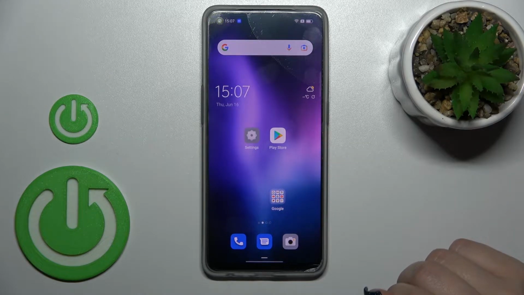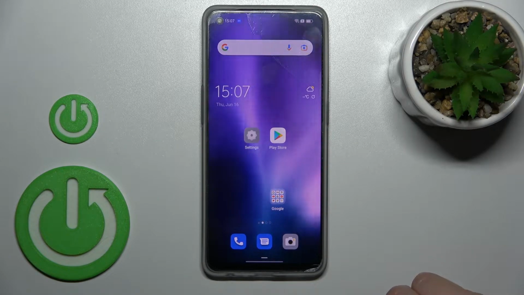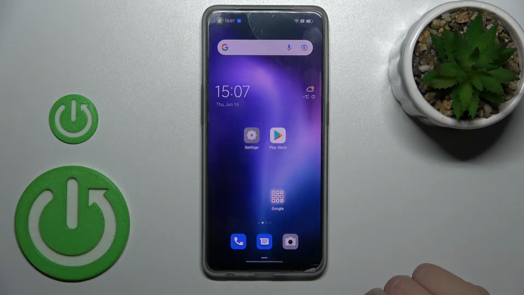Welcome, today in front of me OPPO Reno7 Lite, and I'll show you how to change screen recorder sound settings on this device.